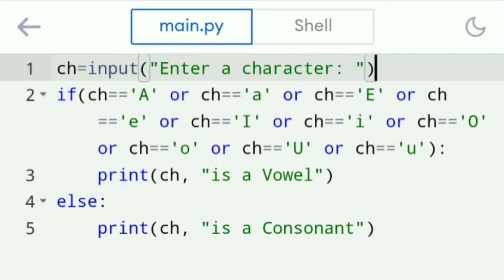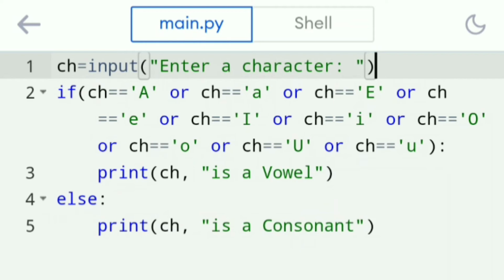In this program, we are going to check whether the given alphabet is a vowel or not. So introduce a variable and assign the input function to that variable so that you can get the character at runtime. Inside the input function, we have to mention what we need, whether character or numbers. Here, since it is based on vowels, we are going to get the character. So here I have "enter a character". And the next line is the if statement.